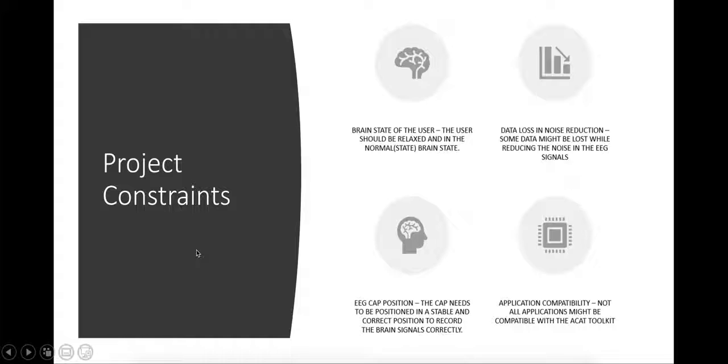Project constraints. One of the biggest constraints is the brain state of the user. The user who is using this interface needs to be in a relaxed or normal brain state. The user should not be nervous or anxious, because if he or she is, then this is going to increase the noise in the brain signals, and the machine learning model wouldn't perform really well.